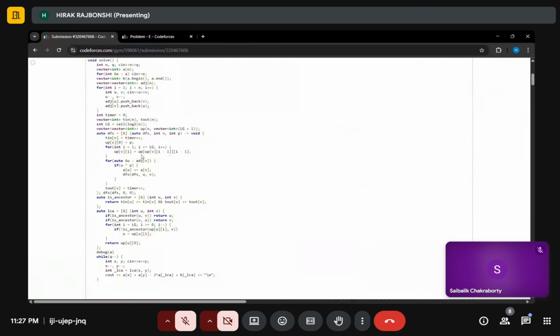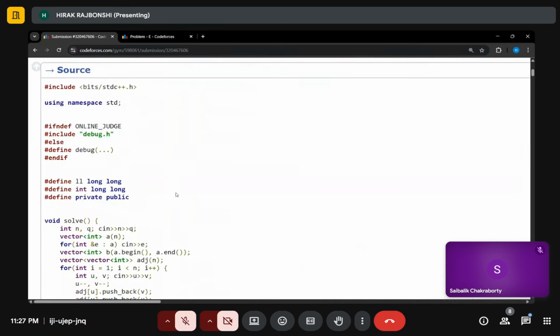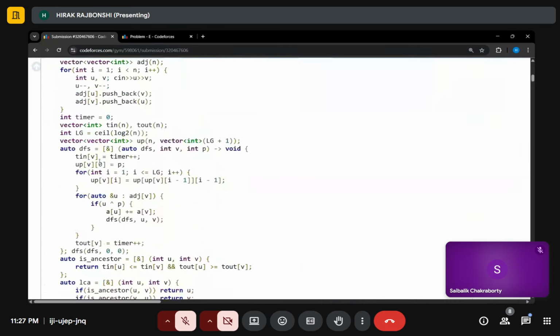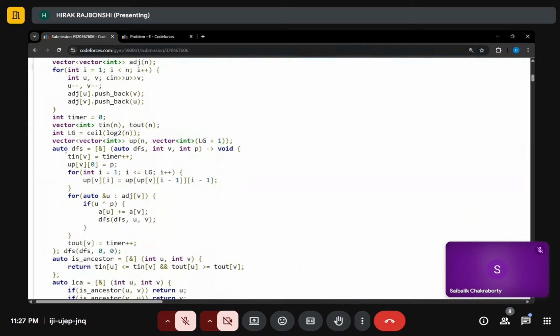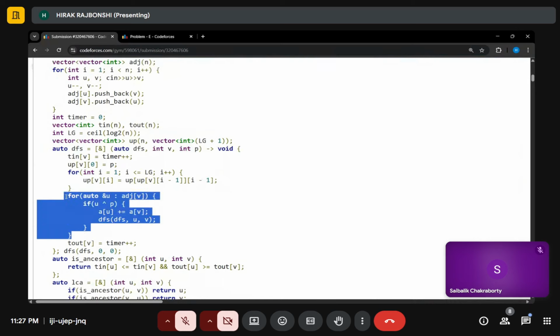So, ignore all this stuff. This is the simple DFS. Ignore this and the basic DFS, like this for loop.